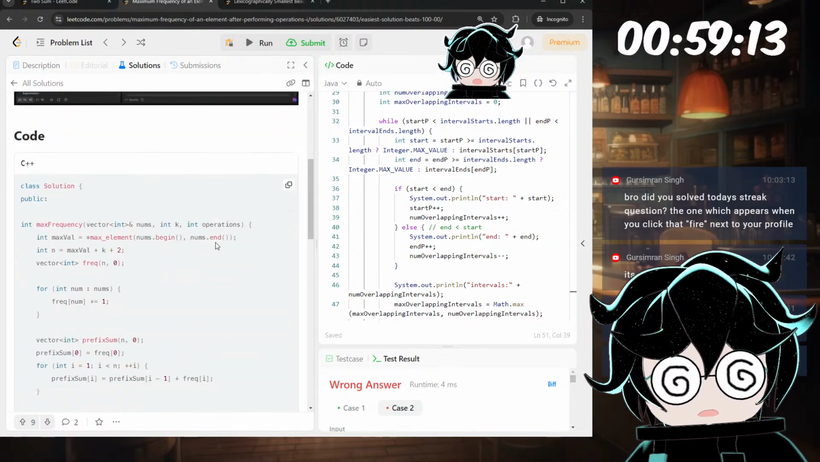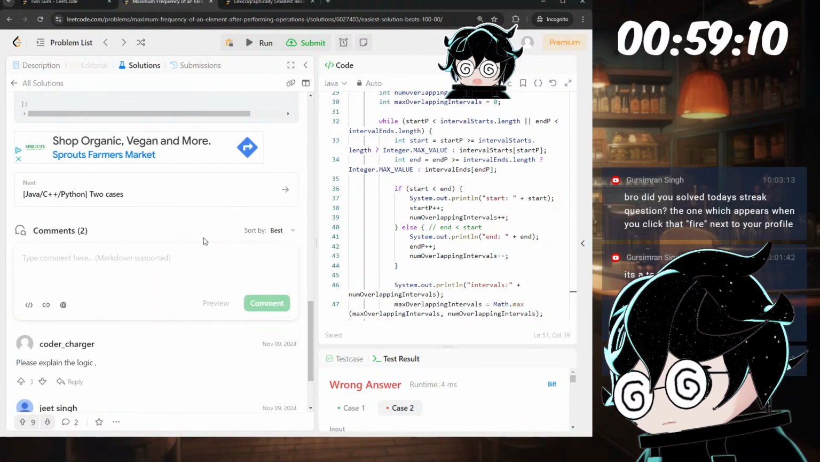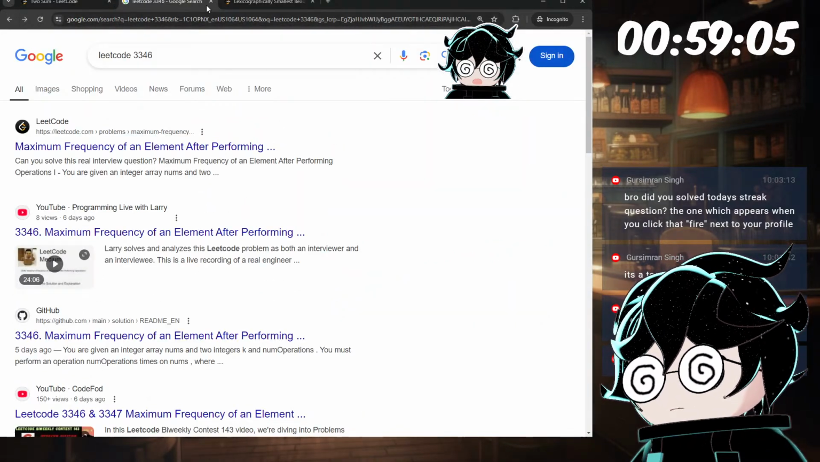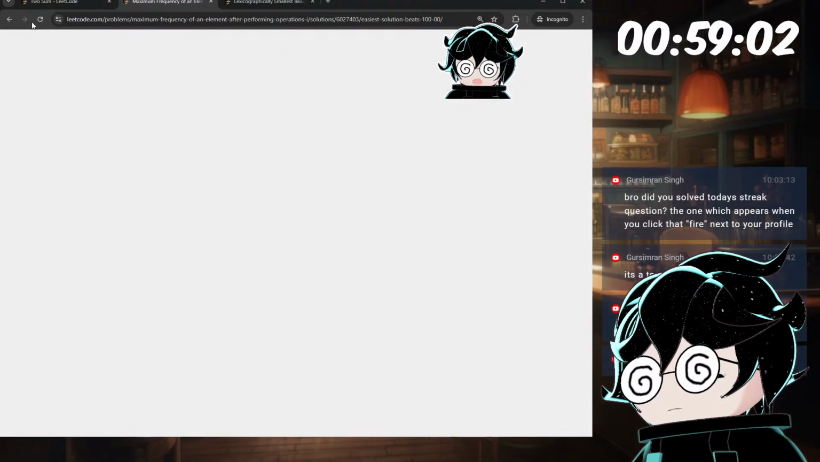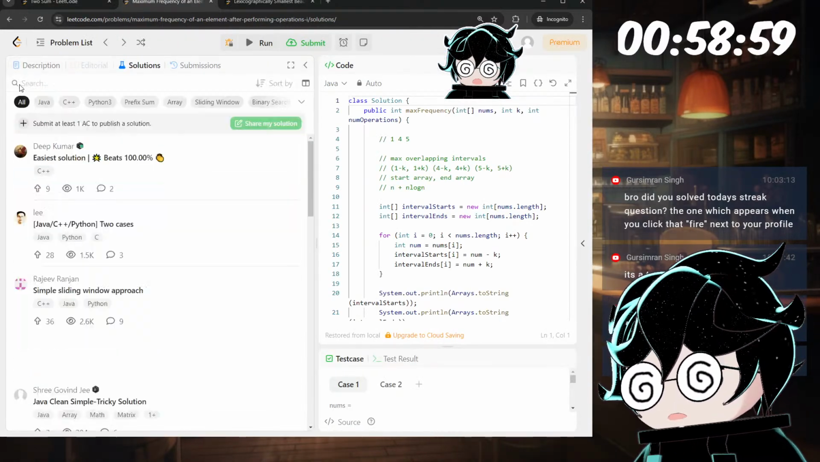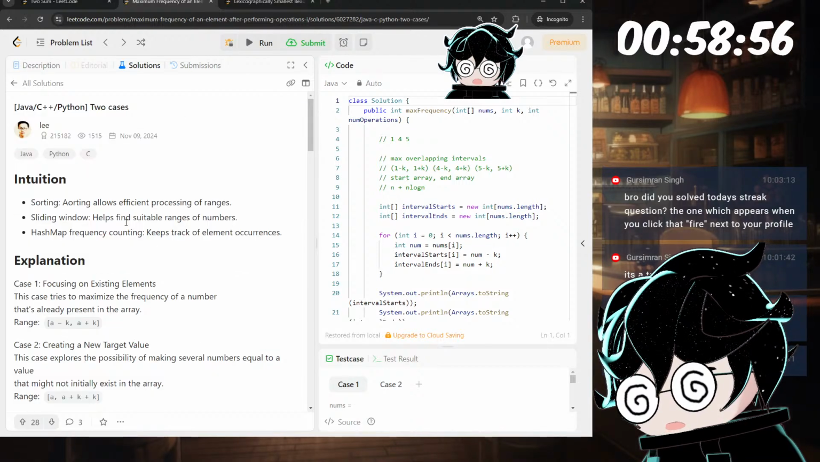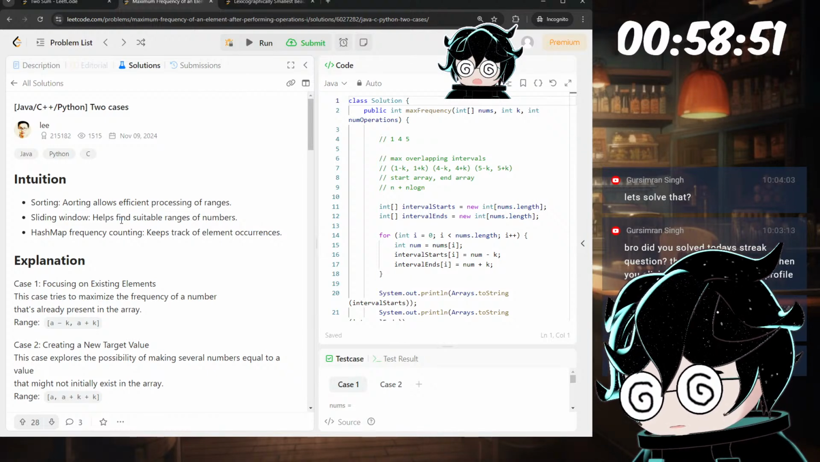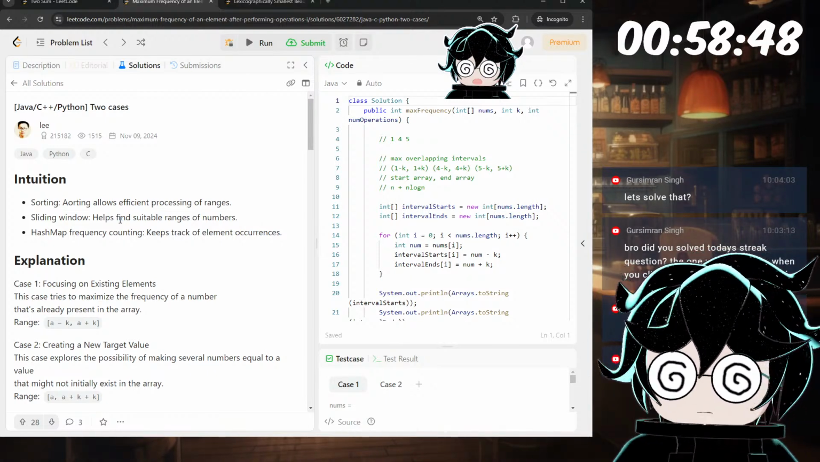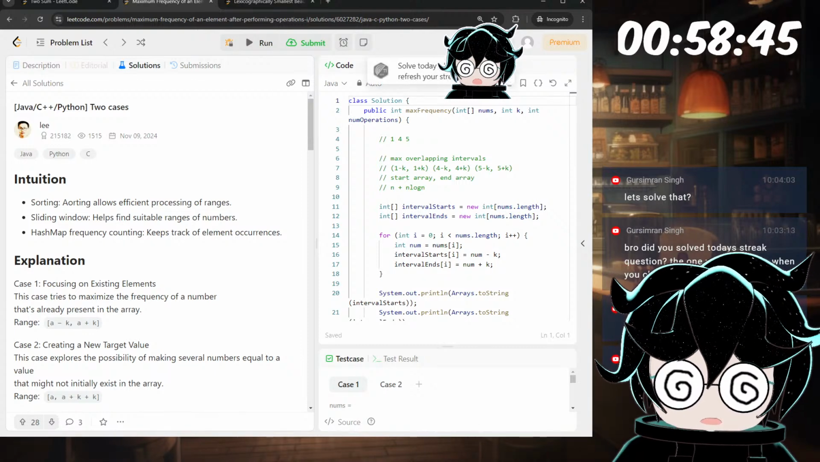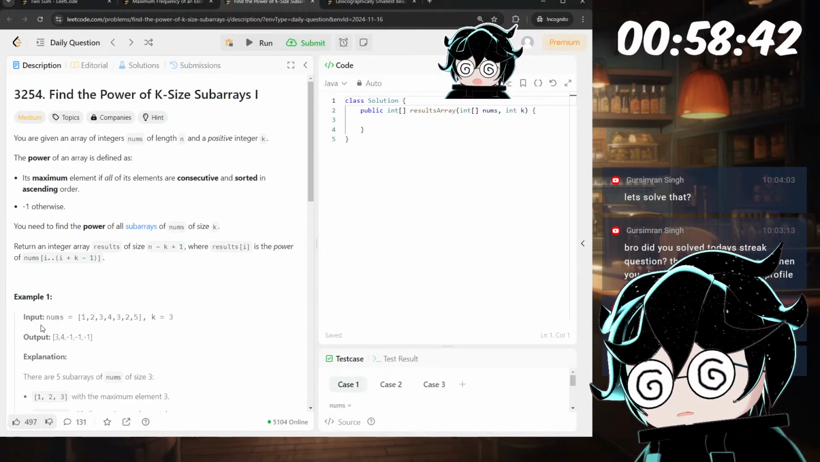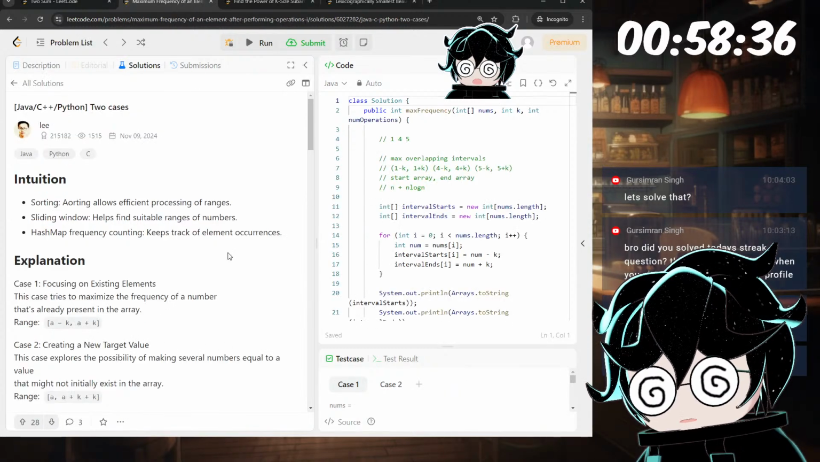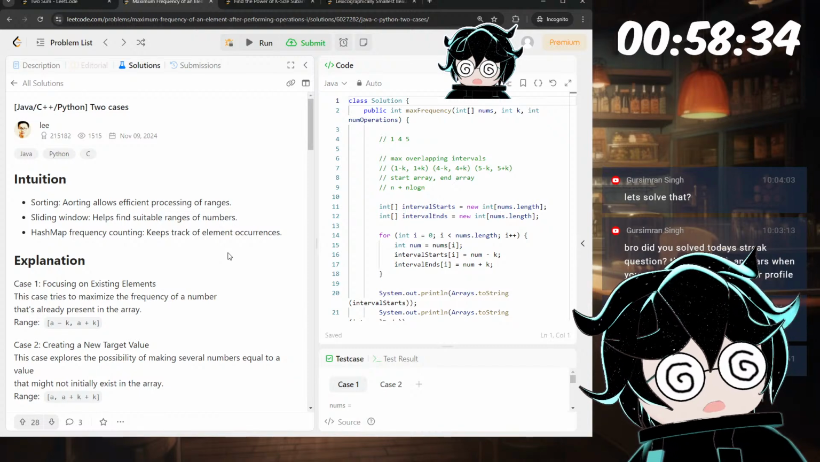Okay. Let's take a look at some solutions. Java, 2 cases. Okay, sure. Sliding window. Is today's really hard? Find the power of k-size subarrays. Oh, that sounds hard as heck. Maybe after I do this current question.